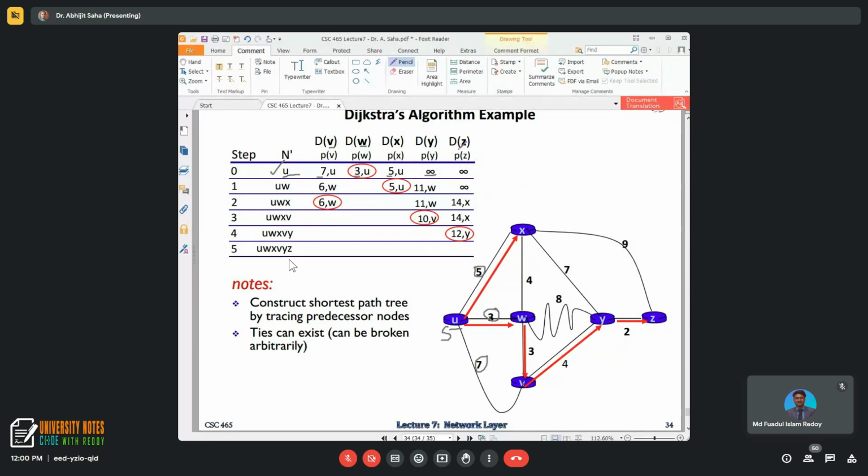Then the next node is Z. So can I go U to Z directly? No. It is also not a direct neighbor. I do not have a direct link. So that means it is also unknown.